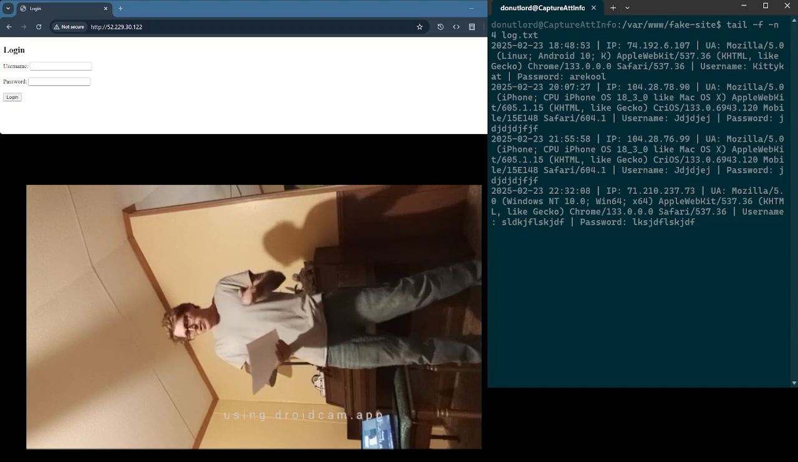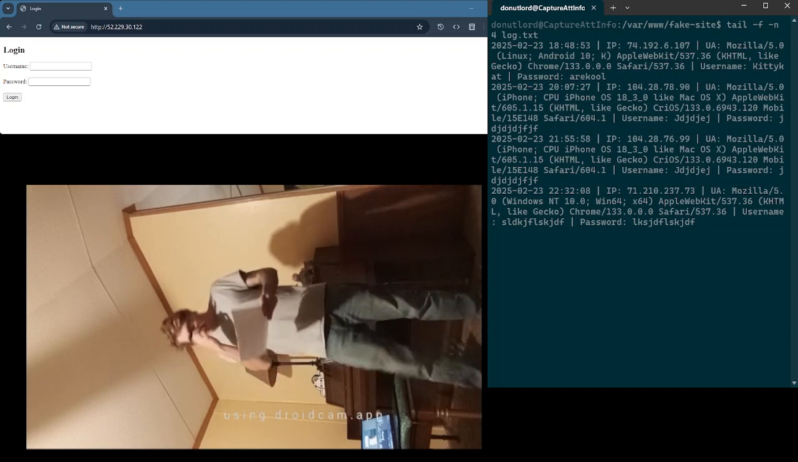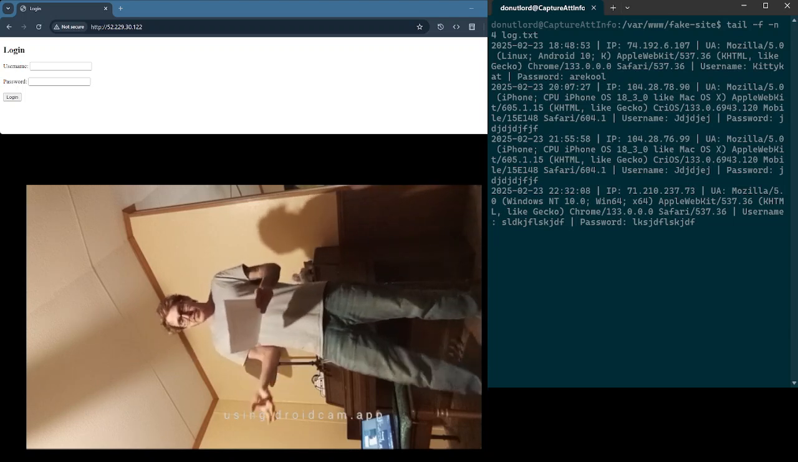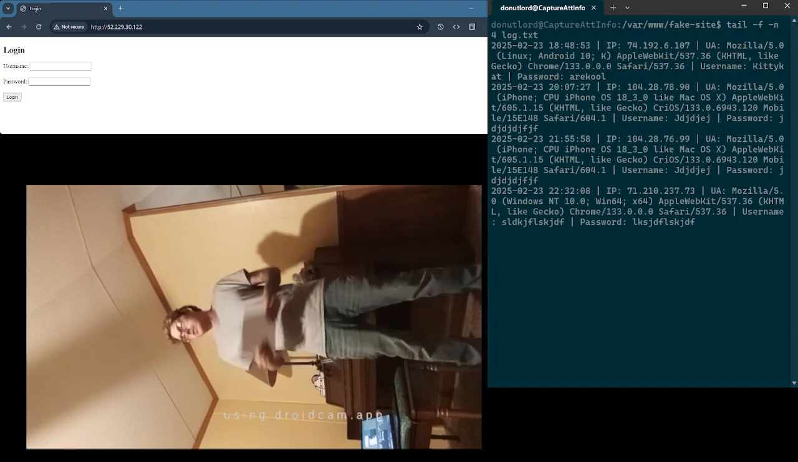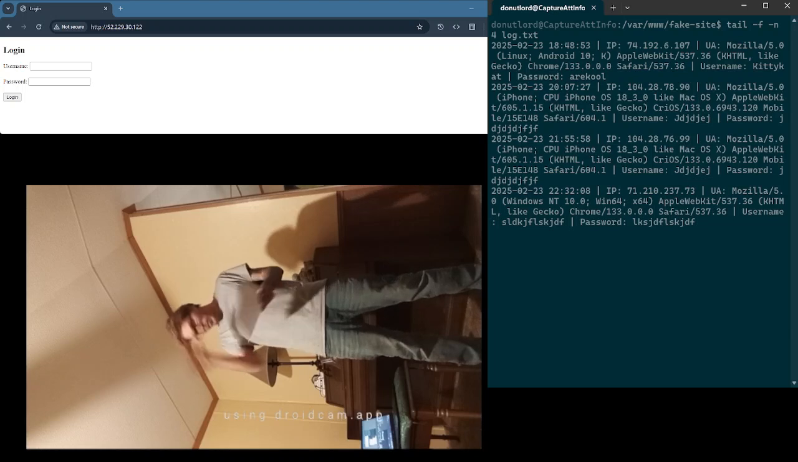So this demonstration will include two parts. I'll demonstrate how credentials can be stolen via an insecure HTTP login, which I've set up on my own remote server.